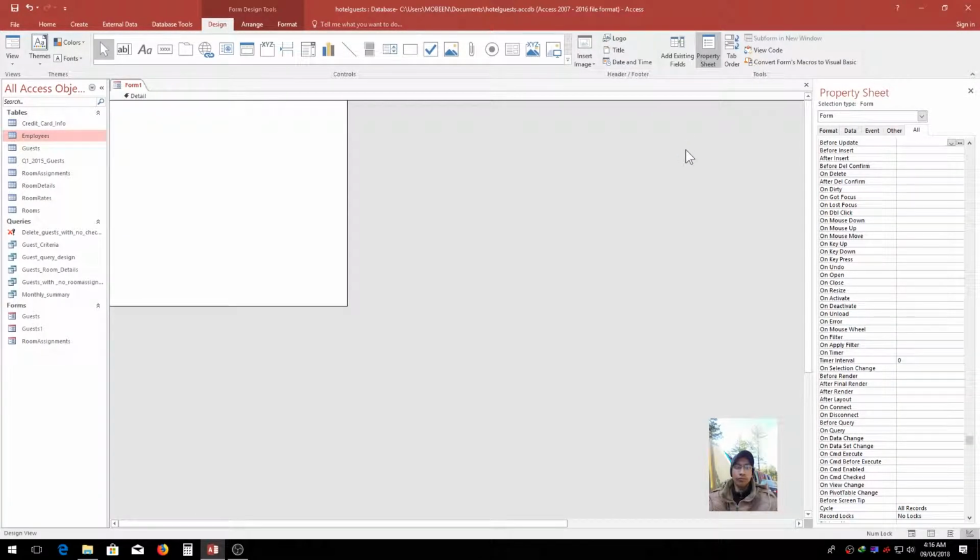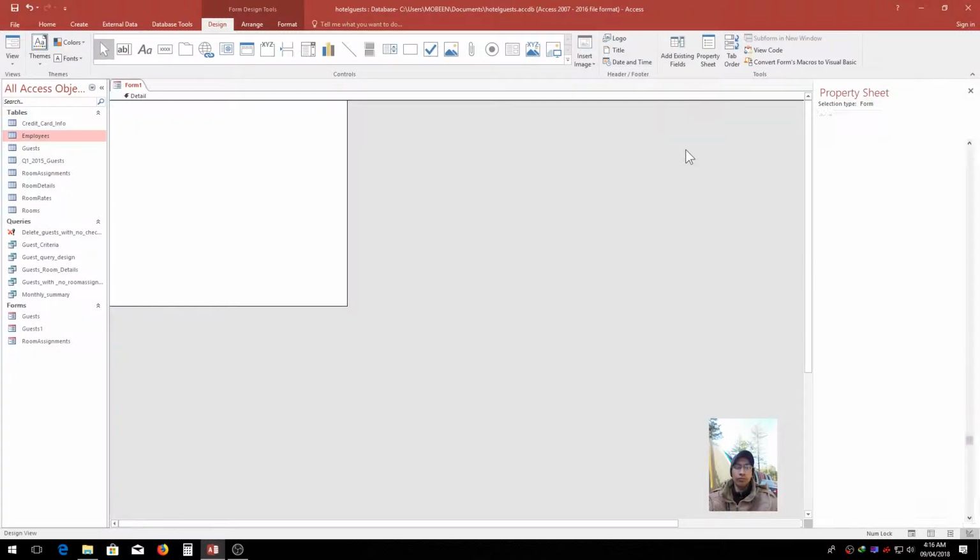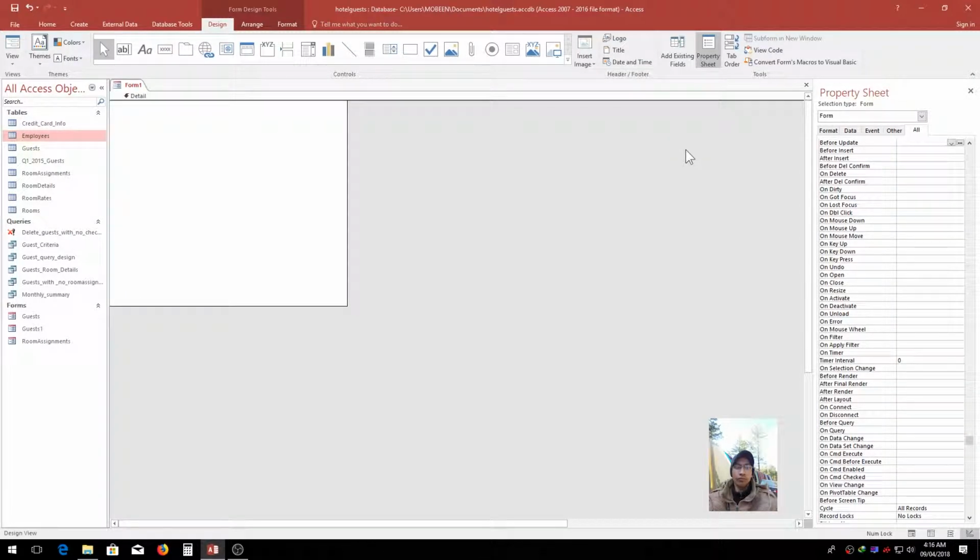There is a shortcut for opening the Property Sheet. It can be done by Alt plus Enter or F4.